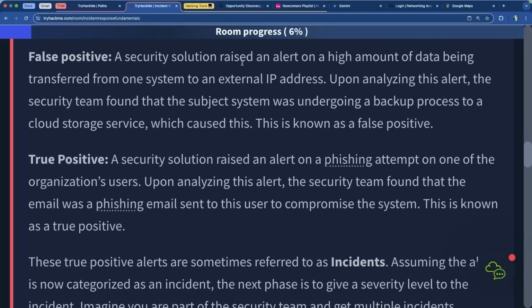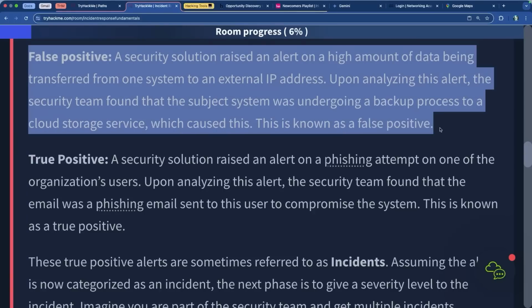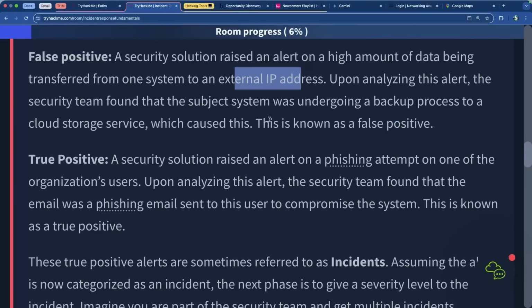So, a security solution raised an alert on a high amount of data being transferred from one system to an external IP address. Upon analyzing this alert, the security team found that the subject system was undergoing a backup process to a cloud storage device, which caused this, and this is known as a false positive. And then we would need to optimize our security solution to say, hey, you know what, this IP address that's being transferred to is actually one of our IP addresses. So in the future, don't give me an alert for this, it's fine. And then the more you optimize your security solution, the better it becomes at actually pointing out the true positives for you.